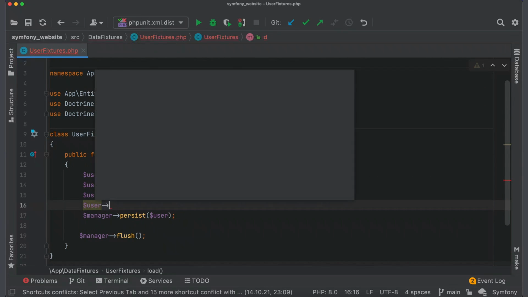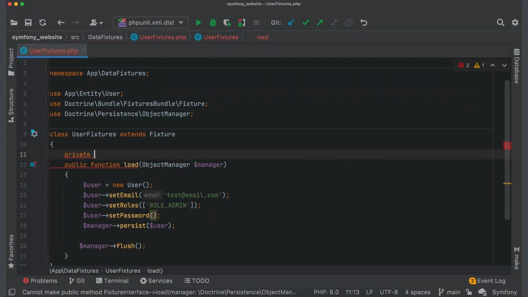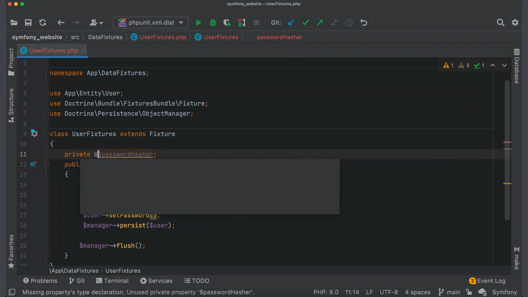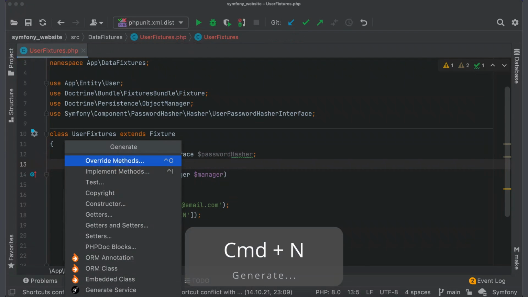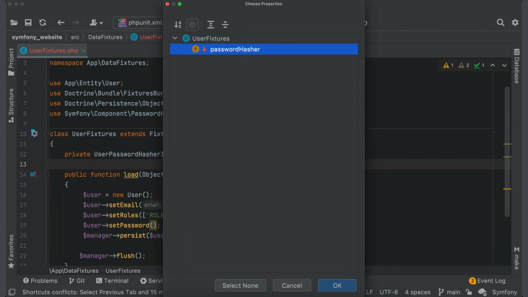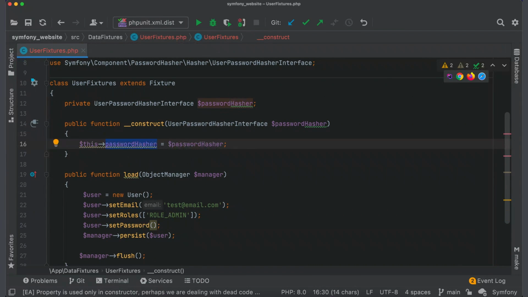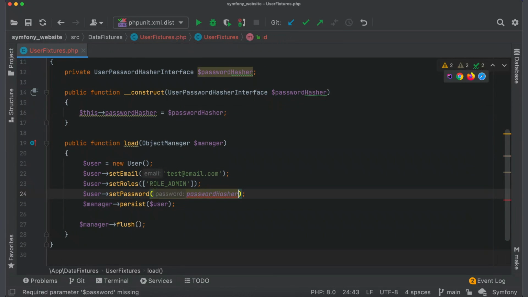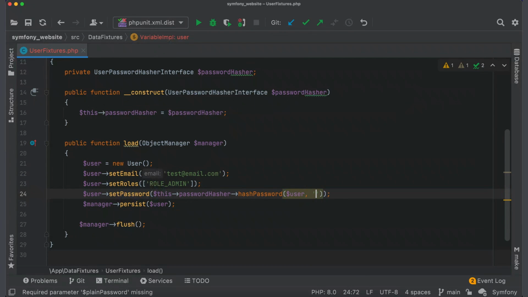Of course, a user should have a password, but it's a bad practice to store password in plain text. To hash a password, let's use password hasher, which will implement Symfony's user password hasher interface. Now we should create a constructor and we are ready to hash admin's password. Call a method hashPassword. Pass a user object and desired password. My password is very strong.